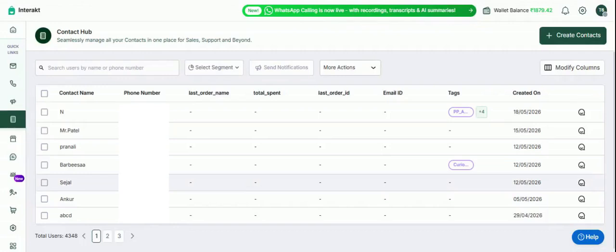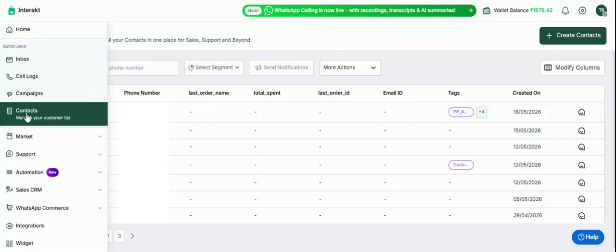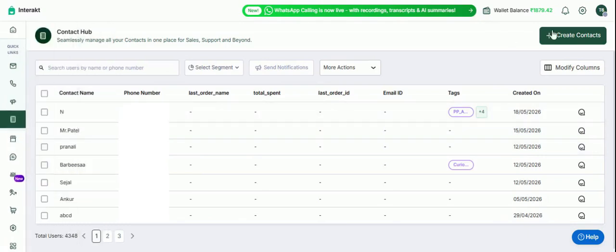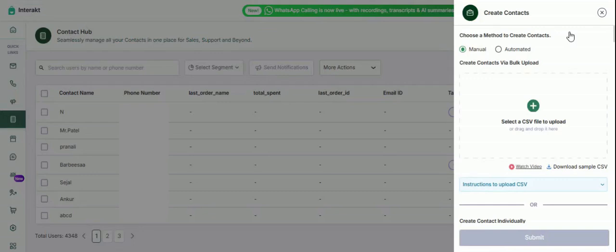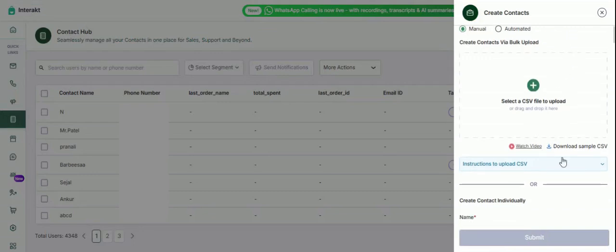Hello, in this video we are going to look at how you can easily create a CSV file to bulk upload your contacts right into Interakt. Head over to the contacts section on your dashboard and click on Create Contacts. Right there, you'll see an option to download sample CSV. Go ahead and click that to get your template.